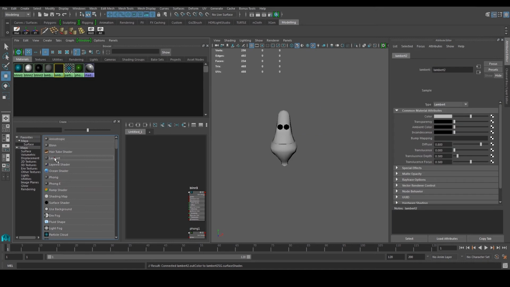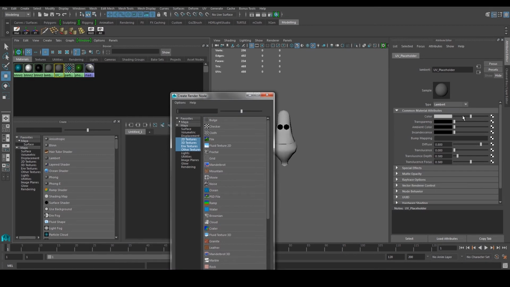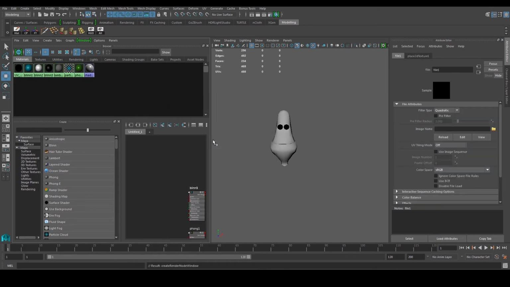Let's just create a Lambert. Alright, so I have this Lambert over here. I'll call this Lambert over here on the right side UV placeholder. Okay, now I'm gonna click on the color on the right side here. You see there's a checkered box over here. I'm gonna click on that and I'm gonna ask for file.